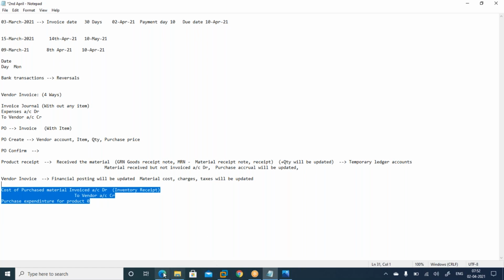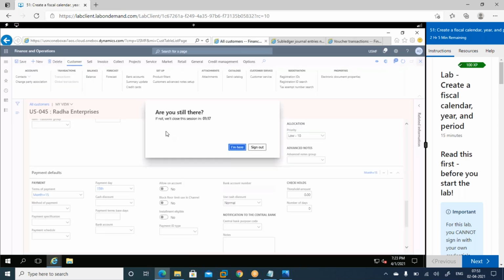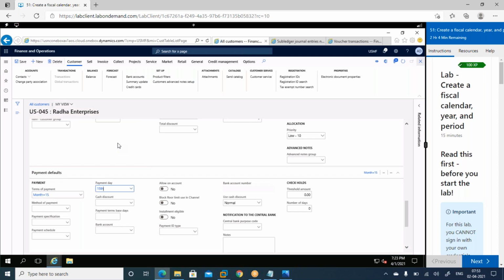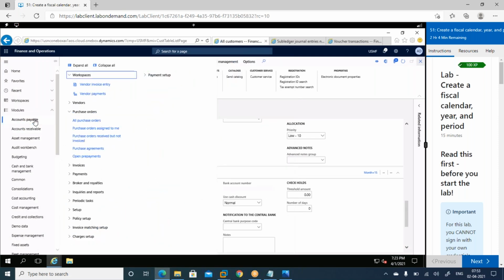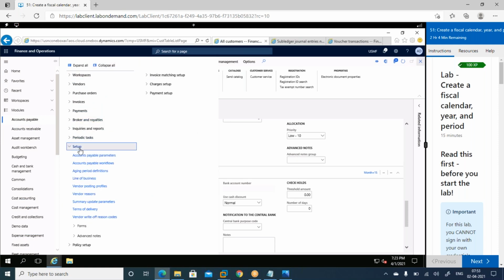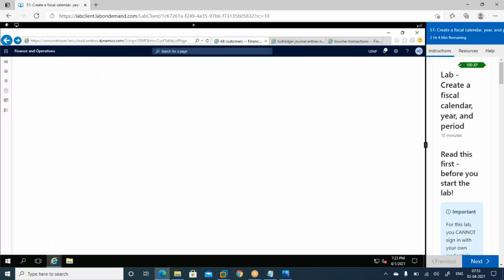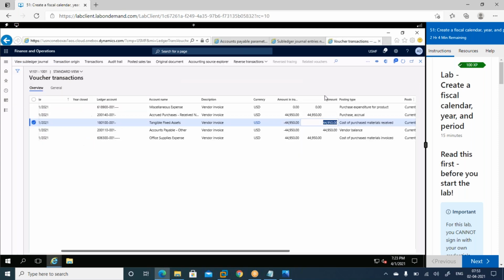Let me quickly do one more transaction and show you, and I will skip these temporary accounts. I can skip these two temporary accounts by mapping here. In detail we'll discuss. It may not be sufficient time, and if required we'll continue tomorrow, but let me show you. Accounts payable parameters. Here product receipt, I'm removing this ledger account. I'm removing this one so that it will be easy for you for the next transaction.